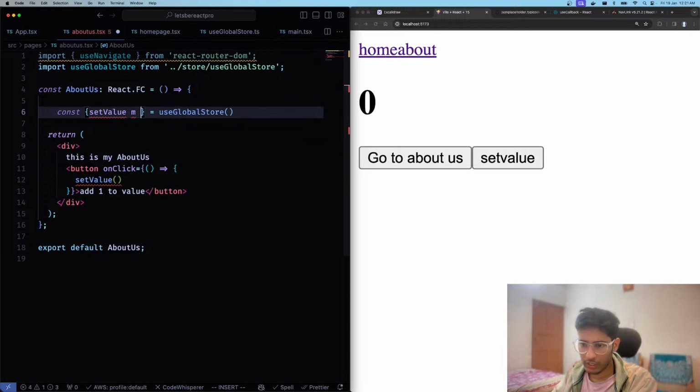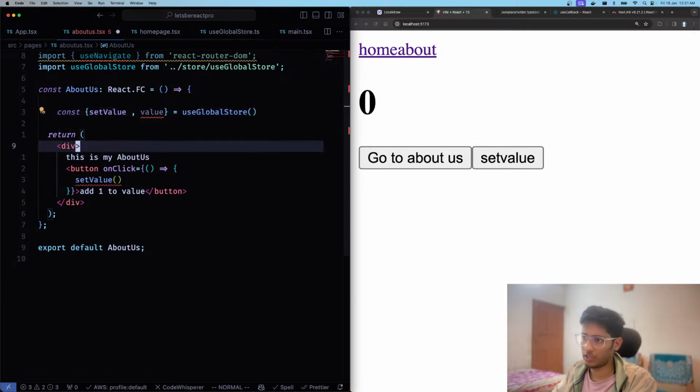Bro, which code editor are you using? I'm using VS Code with Vim as an extension, yeah.